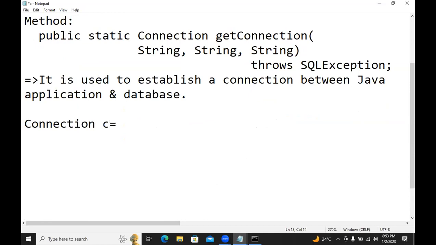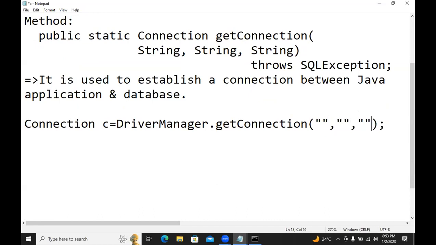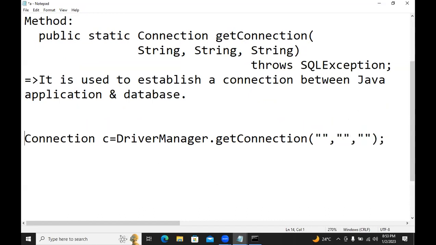C equal to DriverManager.getConnection. How many parameters? 3 parameters. Which type? String type. Now here we have to pass URL, we have to pass username, we have to pass password. Again, it will throw SQL exception.